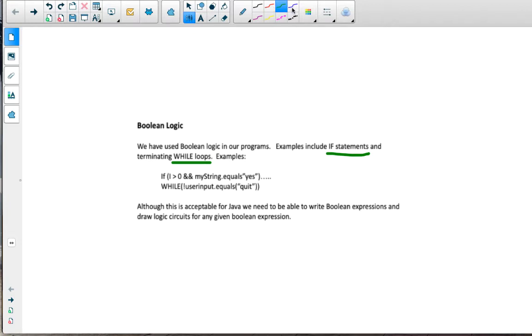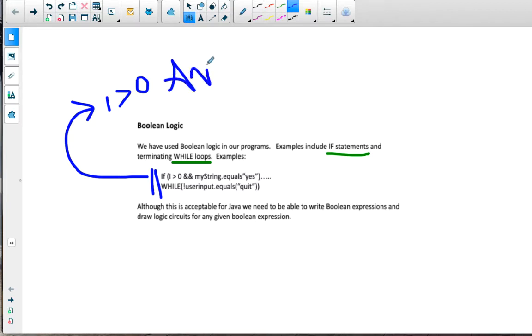In this first statement, we're saying that if I is over 0 and my string, so whatever I type, equals yes, then the statement is true. And while the user has not entered the word quit, the statement is true and the loop keeps continuing.